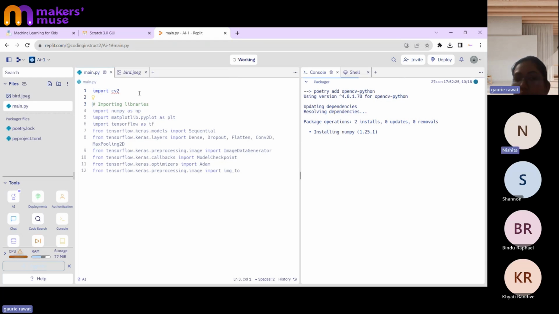Ma'am, this cv2, is it default or have you created it? Import cv2. It's a default library, like you have the NumPy library and the Turtle library in Python, right?